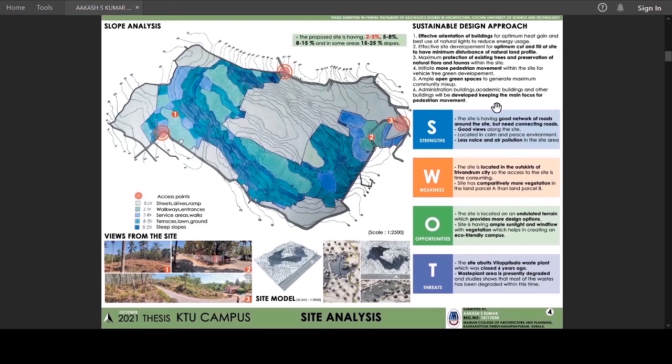The strengths include having a good network of roads around the site but needing connecting roads, good views along the site, and being located in a calm and peaceful environment. The weaknesses are that the selected site is located in the outskirts of Trivandrum city, so access to the site is time consuming, and land parcel A has more vegetation than land parcel B.